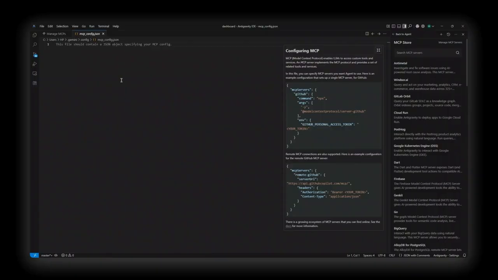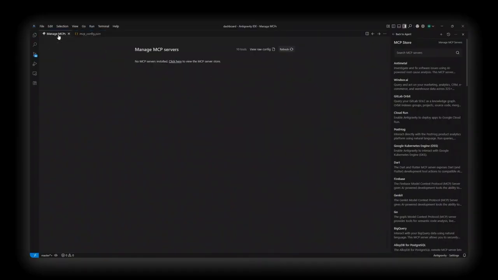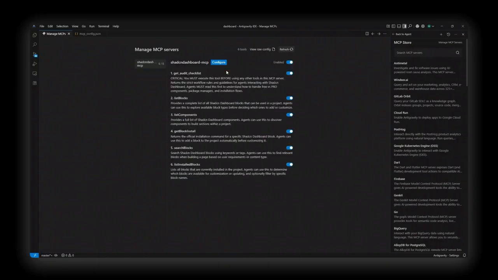Then paste the JSON configuration we copied from the documentation and save the file. Now return to the Manage MCP servers window and click Refresh. That's it. The Shadcn Dashboard MCP server is now connected and ready to use with your AI assistant.